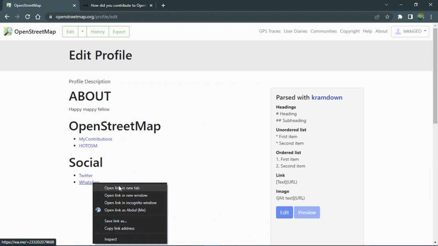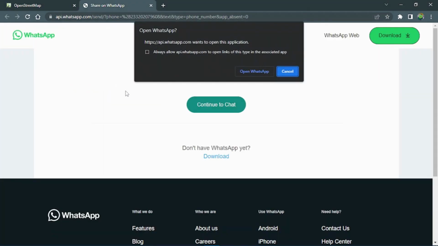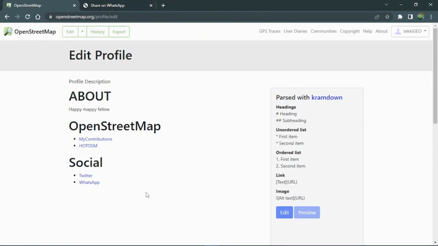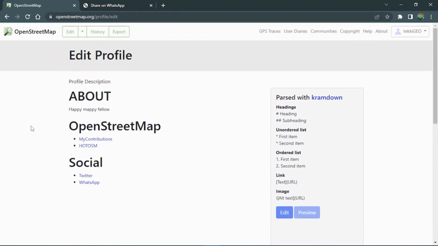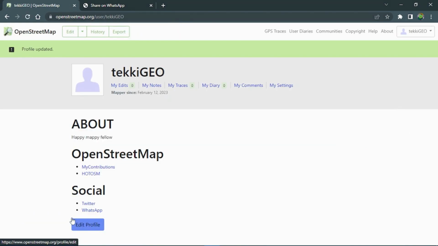Let's right click and open a new tab, close this. Okay, and now you see you can actually connect with me on WhatsApp. Alright, so this is basically how you go about creating links and sections in your profile. Now remember that all of this that we have done, we've not saved them yet, so we are going to scroll all the way down to the bottom and update profile, and we have it now here.